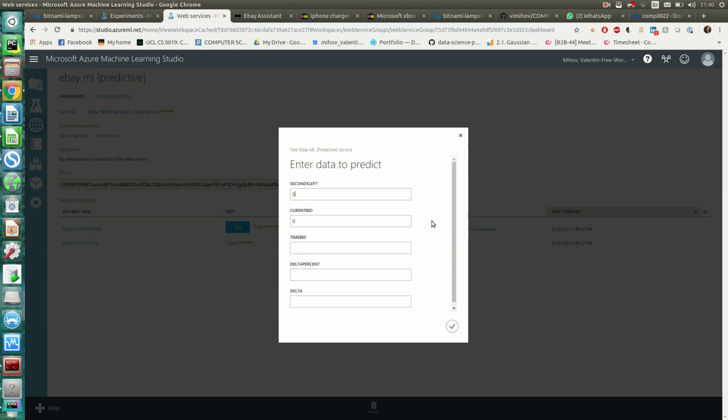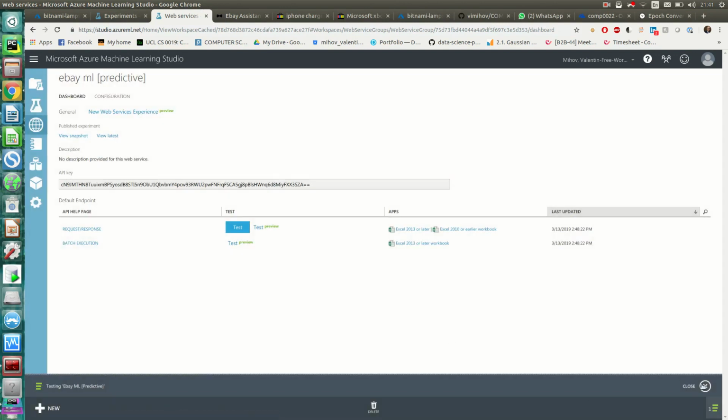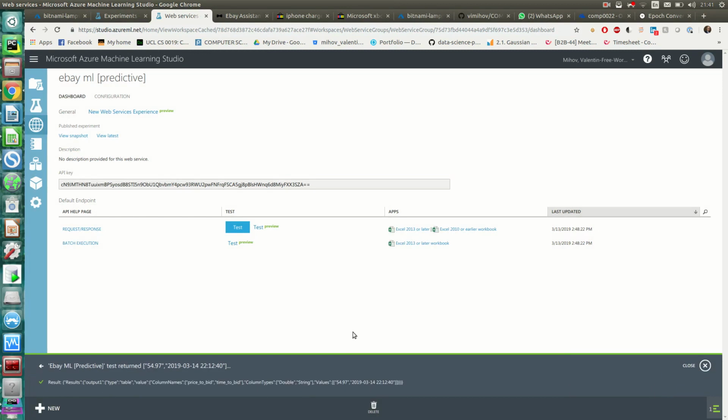So depending on the seconds left for the auction, the current bid, which is the highest one, the time bid, the delta percent, and the delta, where delta is the average price difference between the different bids, and delta percent is the same value but expressed in percentages. After inputting this data, we will get a comparatively good prediction of what our best approach to this auction might be. As you can see over here, for the previous input, we would get this in terms of output.